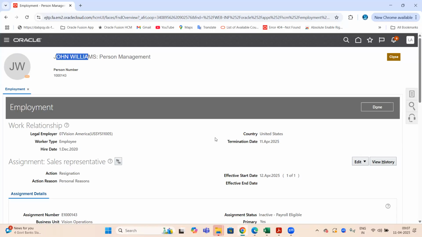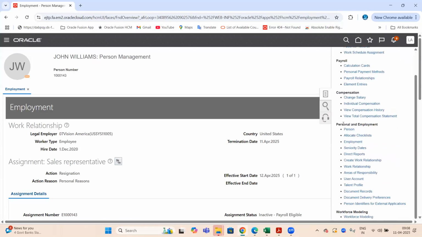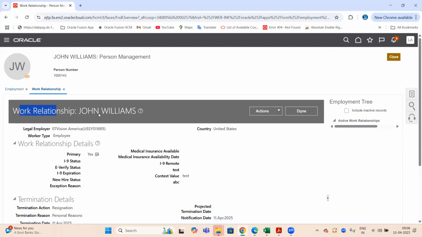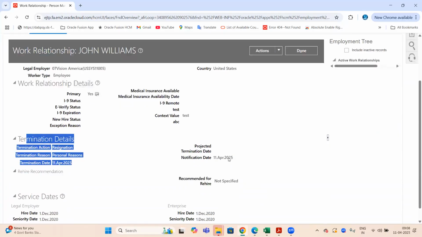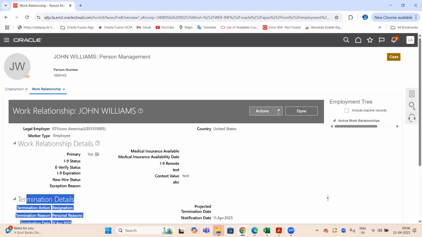Now let's say team, my employee changed the mind, saying that Kumar, no, it's not 11th April, it's 20th April. I want my resignation date, Kumar, termination date. Then how I can do? Go to the same right side taskbar under personal and employment, come to the same work relationship. Okay. So this is the termination details of the employee currently team, right? Whatever we given and all team. Come to actions button. We have correct termination team here.